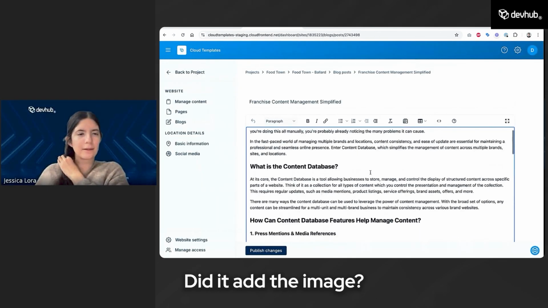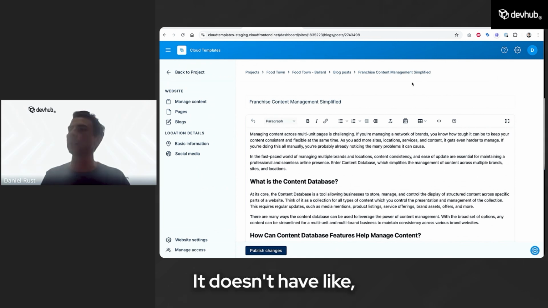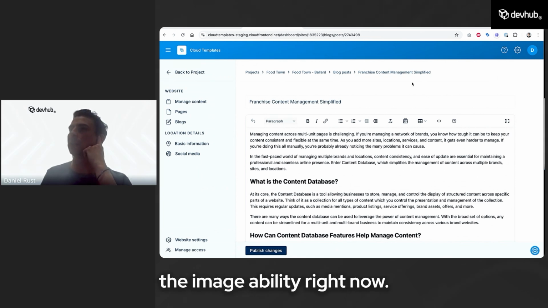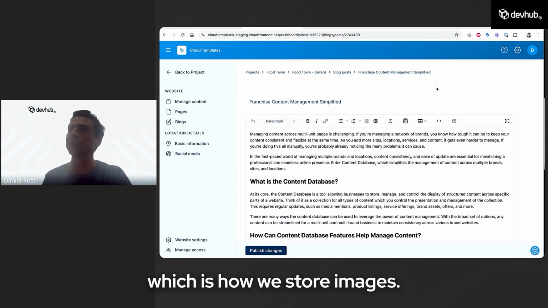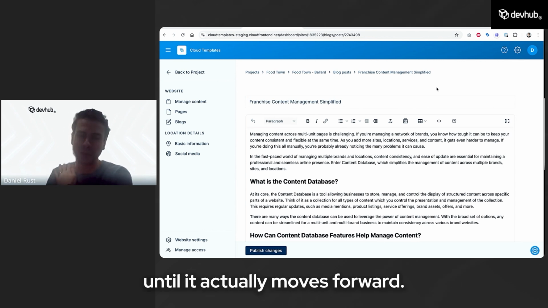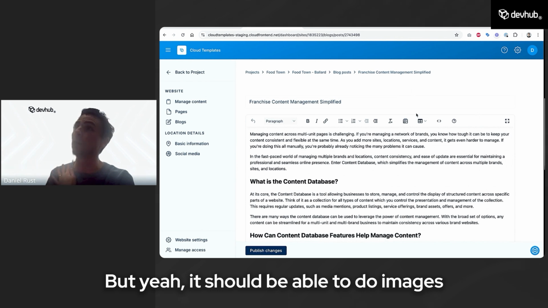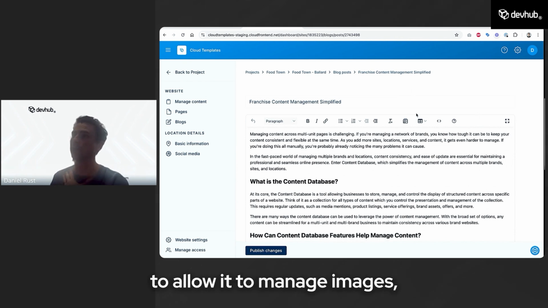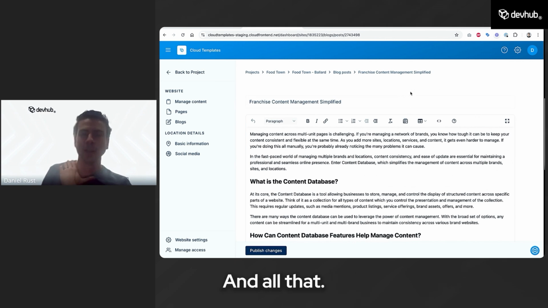Did it add the image? It didn't, because basically Claude can't handle images right now. It doesn't have the image ability right now. But I have a way for it to do it, which I've tried. But it tanks on base 64, which is how we store our images. It likes to output the whole base 64 very slowly until it actually moves forward. But it should be able to do images after we build the tools to allow it to manage images, because we wanted to upload it to DevHub, for example, and all that.